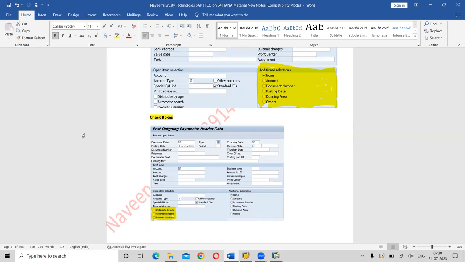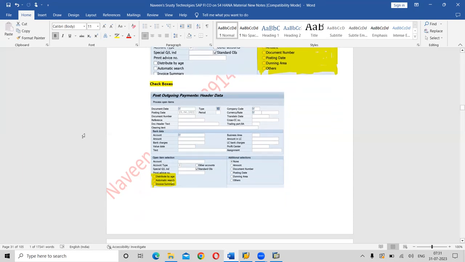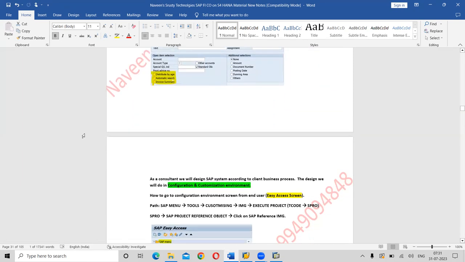The checkbox: we can select one checkbox, or multiple checkboxes, or all the checkboxes at a time.